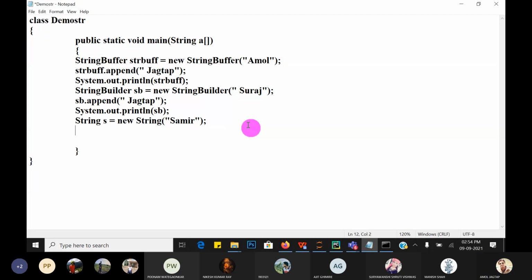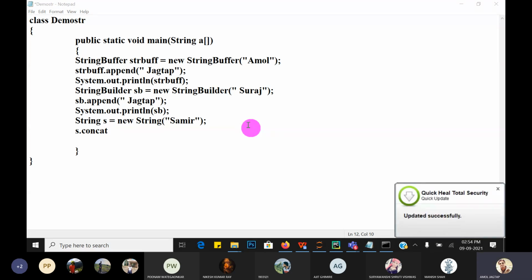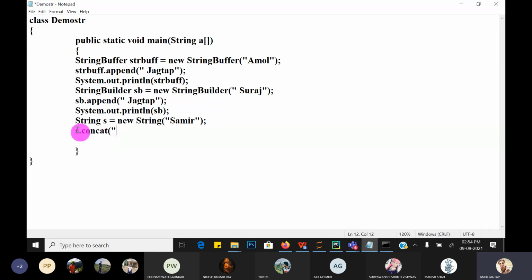So s dot concat. Using concat, there is no append method in the string class. The append method is in the StringBuffer and StringBuilder classes, while the concat method exists in the String class. So s dot concat, which string do you want to concat at the end of s? Suppose Samir Patil. So I have to add Patil at the end of Samir.